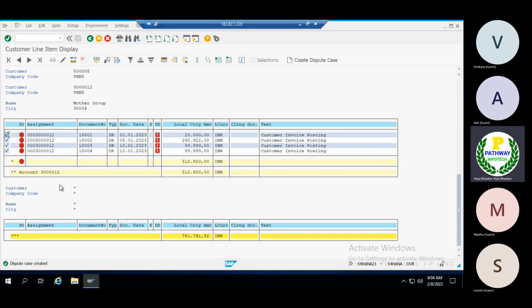Okay, Anil, no problem. Now let us think: I have already created the dispute case. Maybe some person doesn't know, and one more person tries to create the dispute case. Let me select only one line item. What should the system reaction be? Now let me create. You can see here: item 18001 is already included in the dispute case. This is the error message the system is throwing.